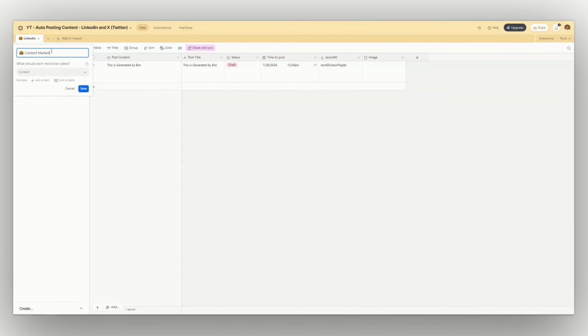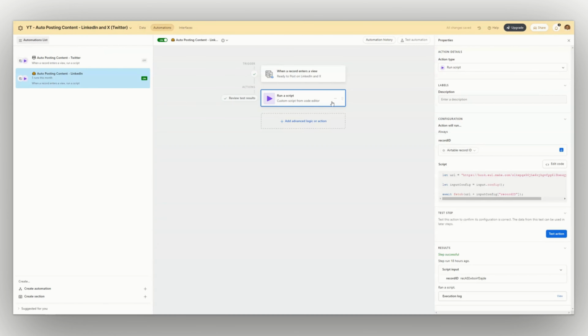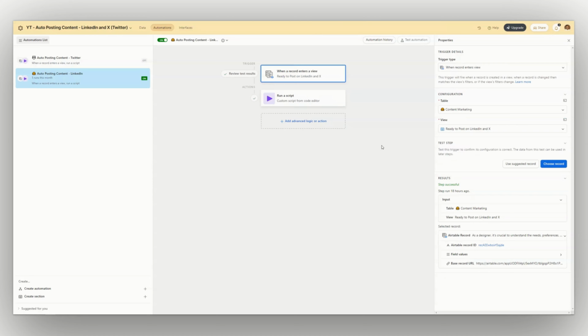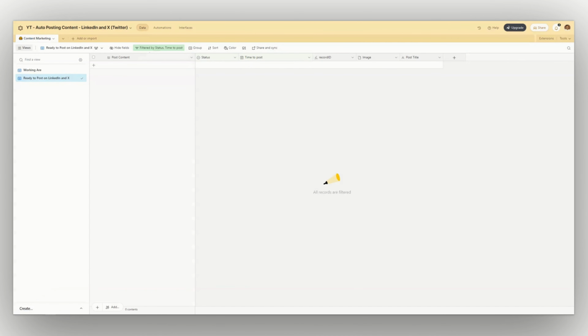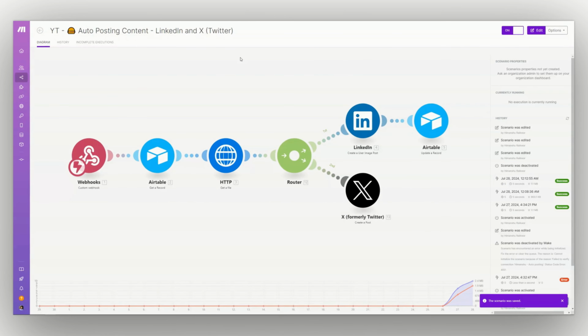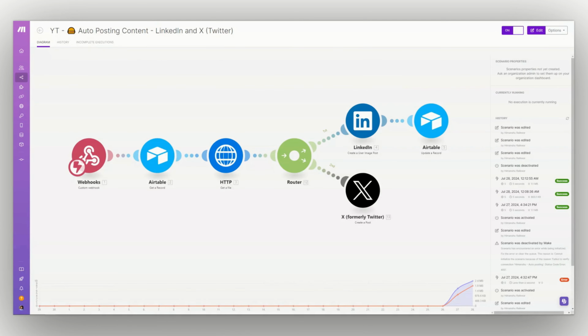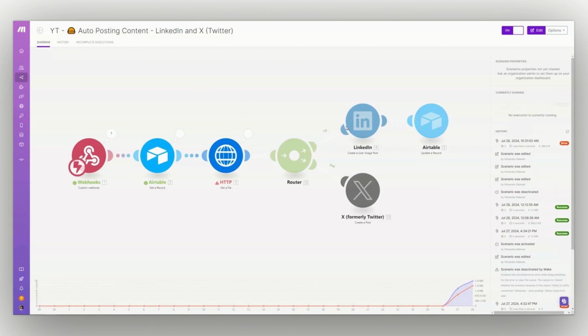Content posting, content marketing, whatever, ready to post on X, and this will get changed in here. So X school. And now I will trigger the automation. I will go back here, click on back, save, and I'm going to set ready to post, and we're going to get the automation here any time.